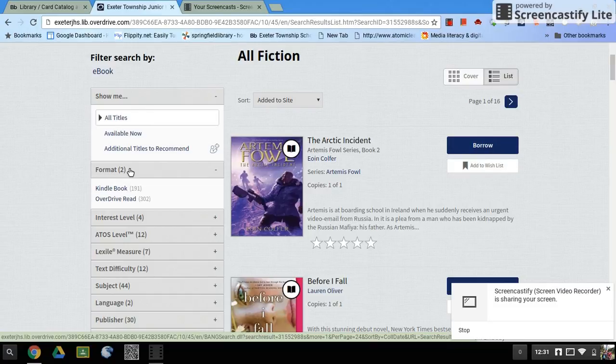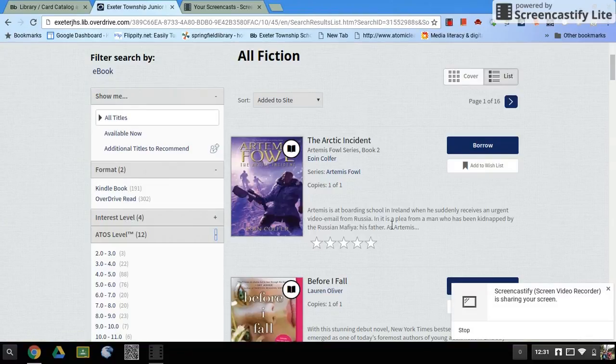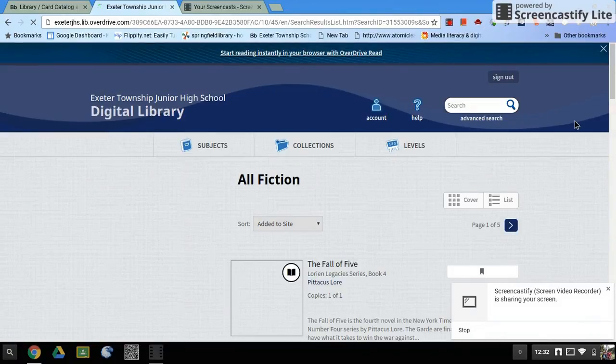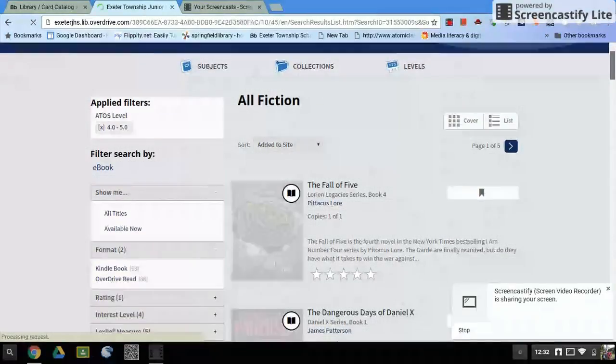You can do it by format. You can do it by titles that are only available right now, as opposed to seeing the ones that are already checked out. Or you can narrow it here also by ATOS level, which is, again, code for AR level. So I'm going to do that now. I'm going to change it to just be one section of our AR books and see what it comes up with. And then you can see here that it'll give me a list of just those books.